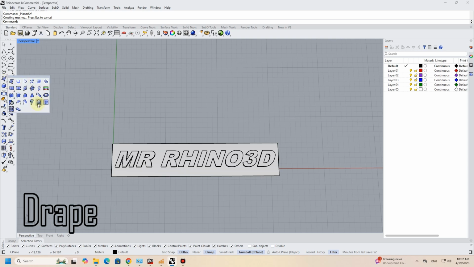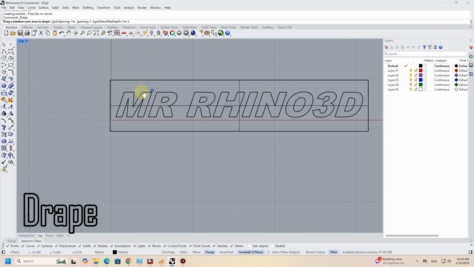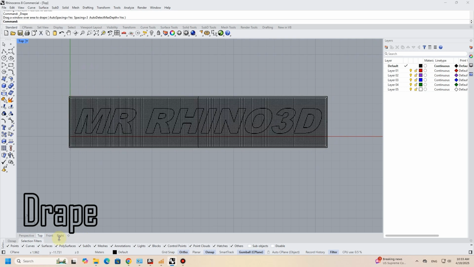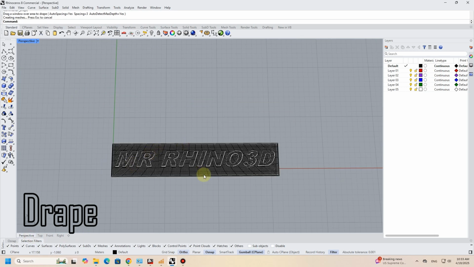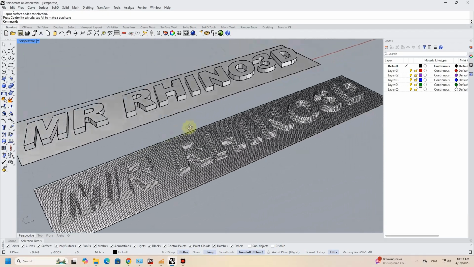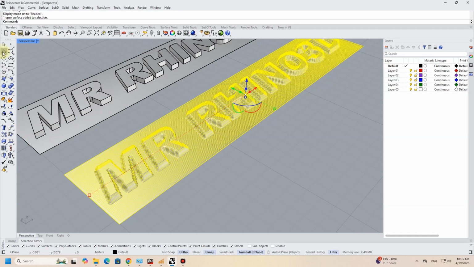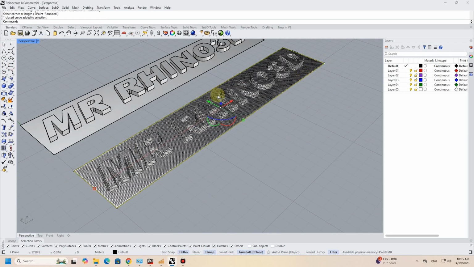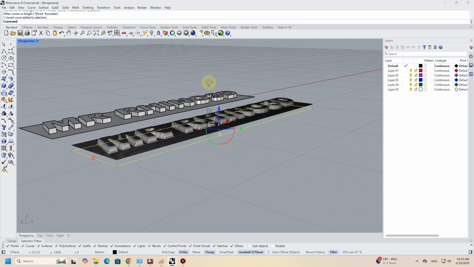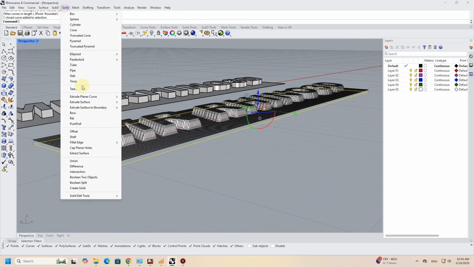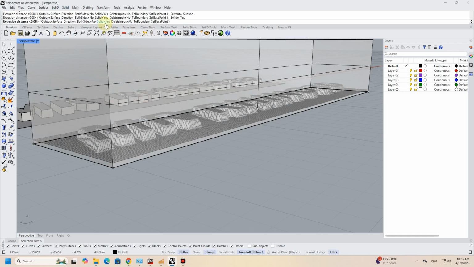Next, use the Drape feature to create a drape over a surface or an object. After the draping, I draw surfaces for the sides and bottom of the shape for a better result.